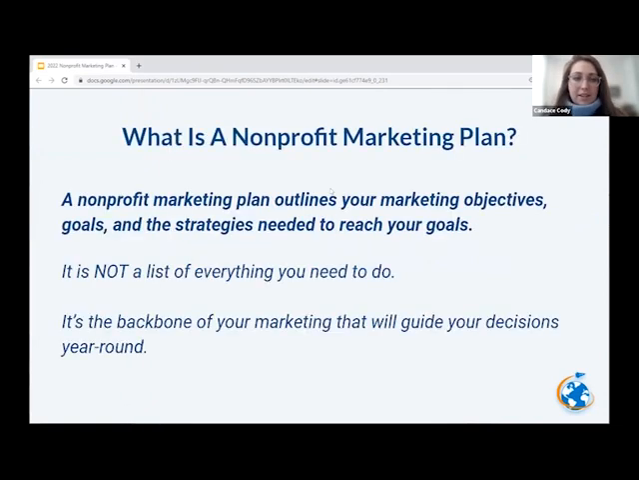All right, so what is a nonprofit marketing plan? A nonprofit marketing plan outlines your marketing objectives, goals, and the strategies needed to reach those goals. Thankfully, it is not a list of everything you're planning to do for marketing throughout the whole year. That would be overwhelming, and it probably wouldn't be very effective because you'd have to change a bunch of stuff as the year progresses. But what it really is, it's meant to be the backbone of your marketing so that it will help you guide your decisions throughout the year.